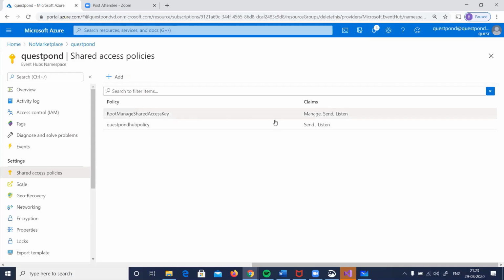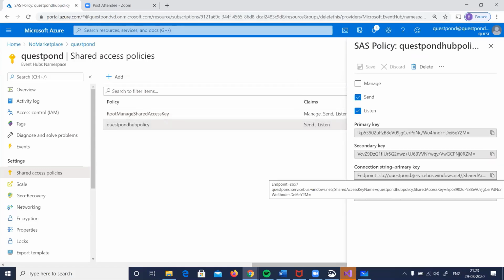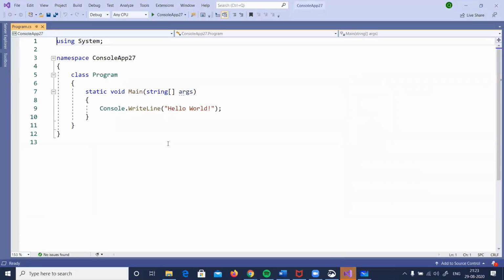So you can see here now we have this root manage shared access key, which has manage, send and listen. But if you look at the West Pond Hub policy, it has only send and listen. So if I give this connection string to any client, he will just have the rights to send and listen. I don't want him to manage. Management, I will do it from the Azure portal. I don't want it to be too dynamic. So I have the connection string. I have a hub inside it. I'm all set.